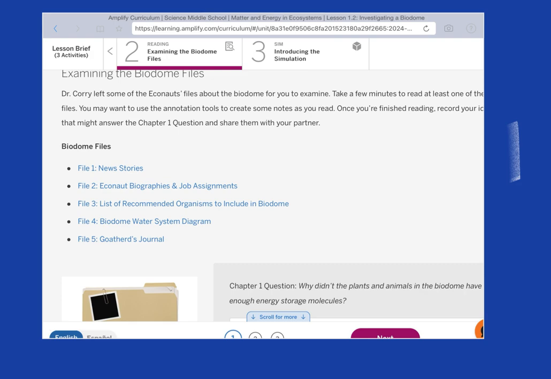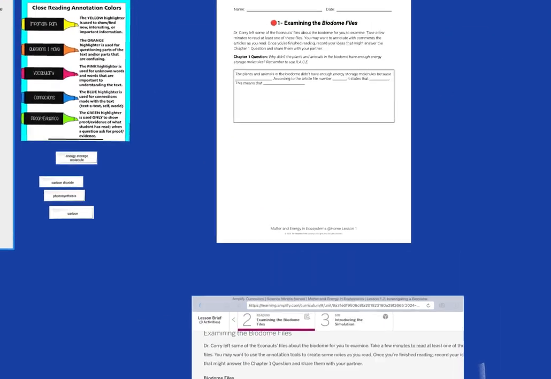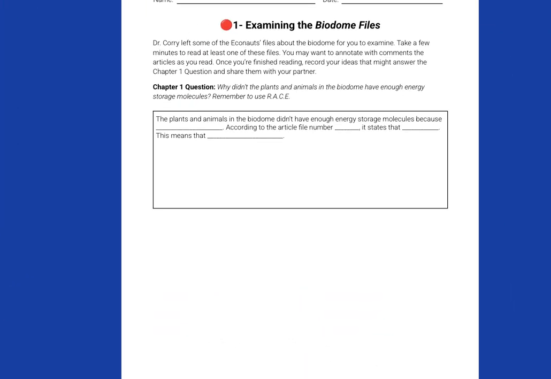Final thing: this document is going to be the last on the Google Doc. It's the very last pages. In the last pages, this is what you need to submit. So be sure that you do.